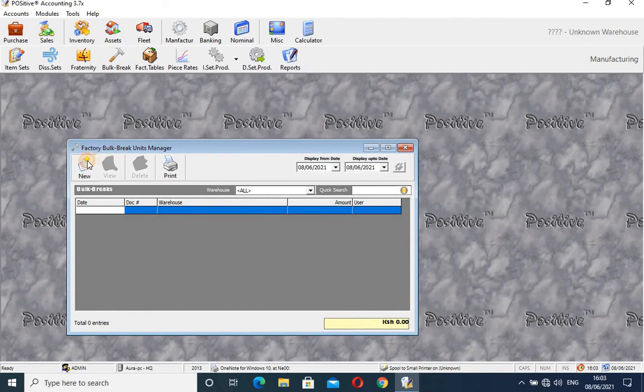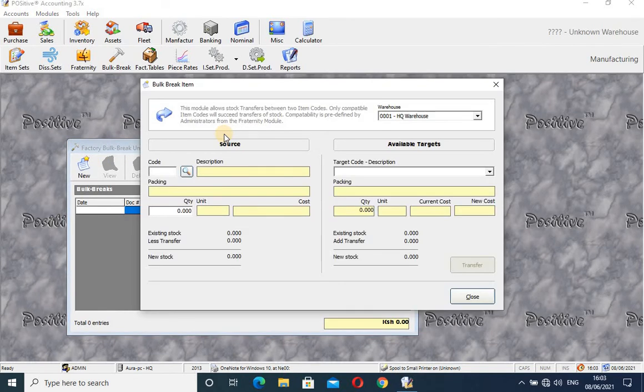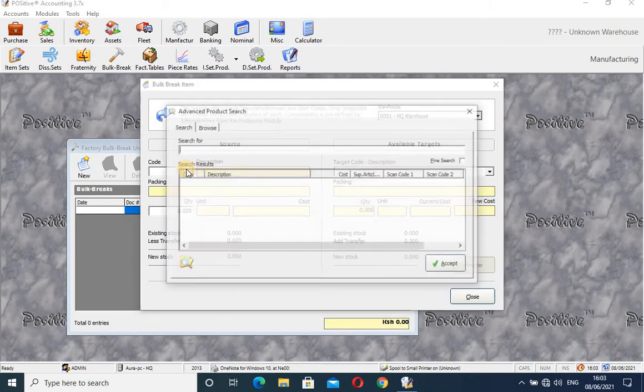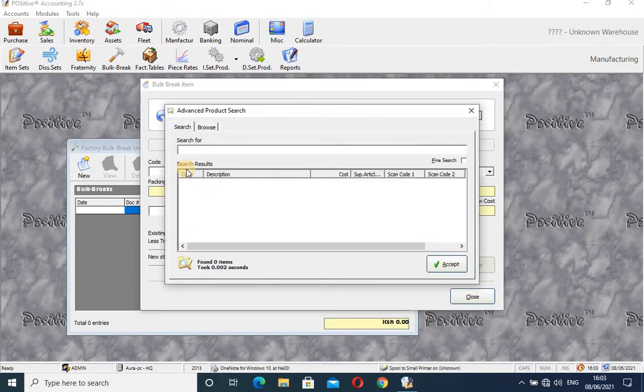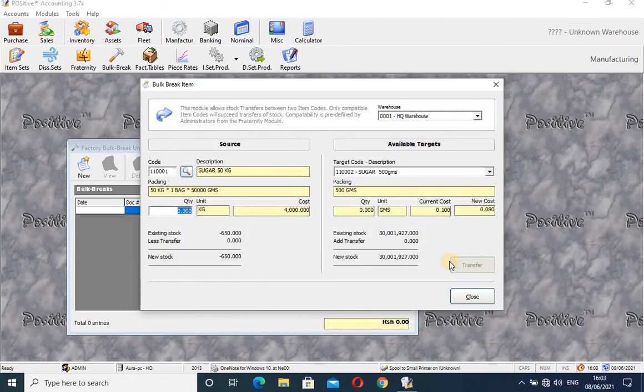Bulk breaking is simply transferring a certain unit quantity into a different type of quantity. For example, if I have sugar here, it is 50 kg, and I want to convert it into 1 kg, I come here and put 50 kg. You can see if I want to convert this into 1 kg, it is already giving me 50, which means 50 bags, at a current cost of 100.